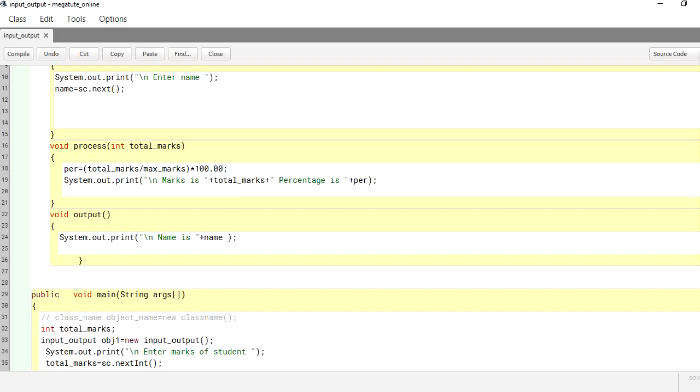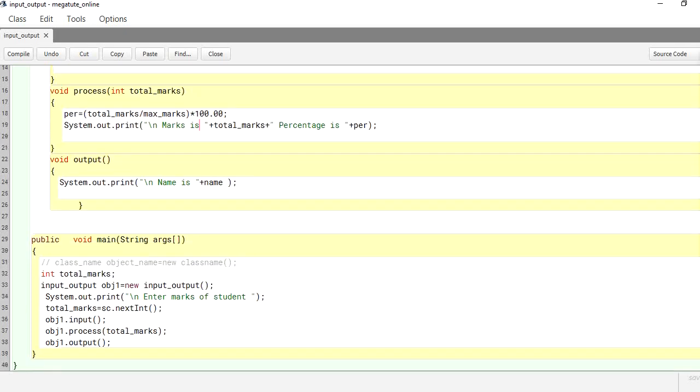So the output is only printing my name. Okay. So now if you see the sequence of calling, first you are calling the input function, so it's going to take the input. All right. But before that, as I told you earlier, the main function is a very important function of Java because the JVM starts executing the program from main.